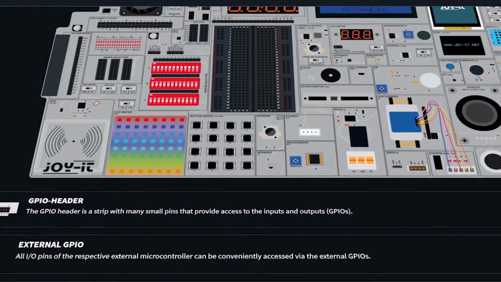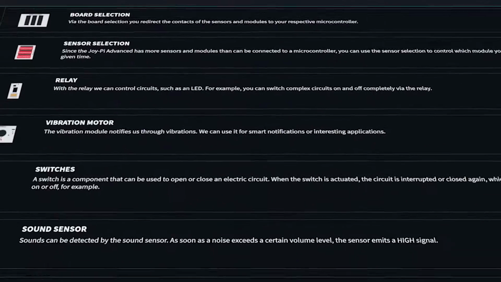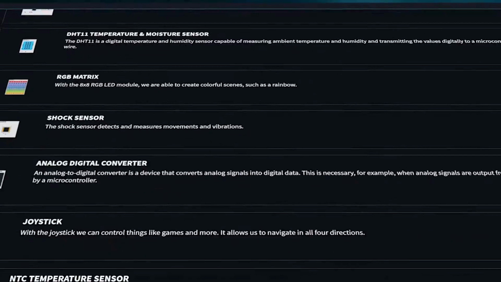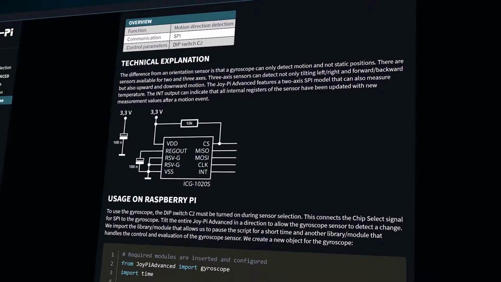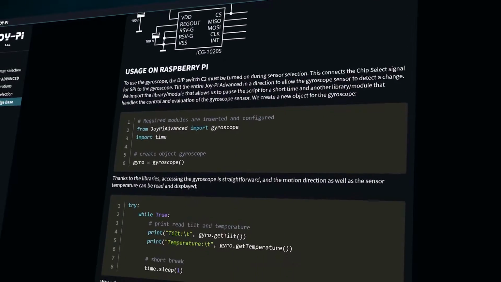Our knowledge database contains every piece of information you will need for each module, from basic to expert tips, from circuit diagrams to sample code. Find everything in an instant, compact and at your fingertips, no matter which microcontroller you favor.